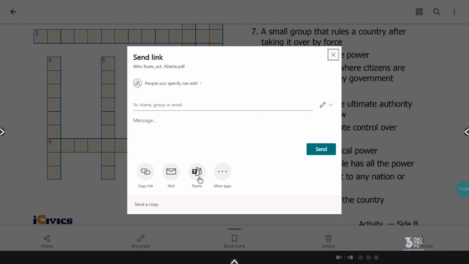So that's your OneDrive in a nutshell, without being tethered to your computer, without being tethered to a laptop or desktop. You're just using what's available to you through that OneDrive app on your Activpanel.